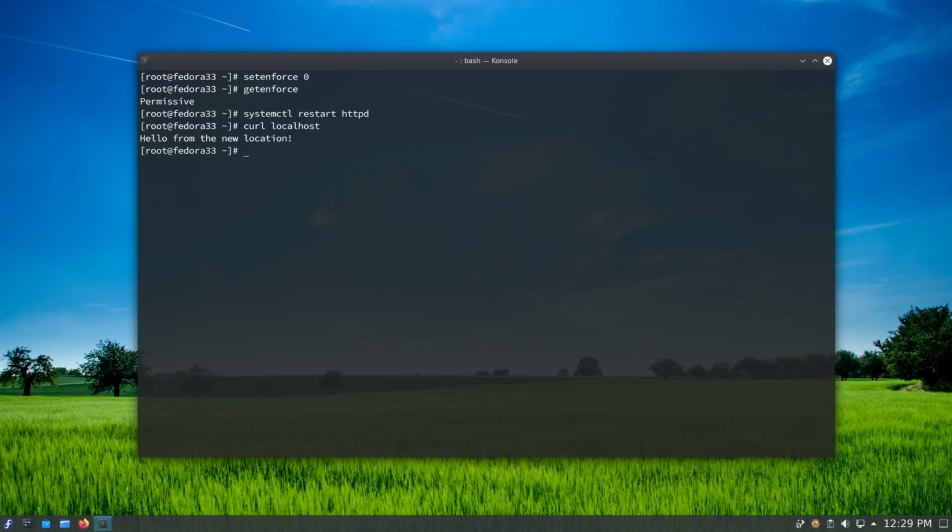What SELinux is trying to do, it's telling you basically that when the policy is enforced, it cannot access the new location because the label type is wrong on the new server directory. So let's go back here to enforcing mode by typing in setenforce 1. And let's clean up the terminal.